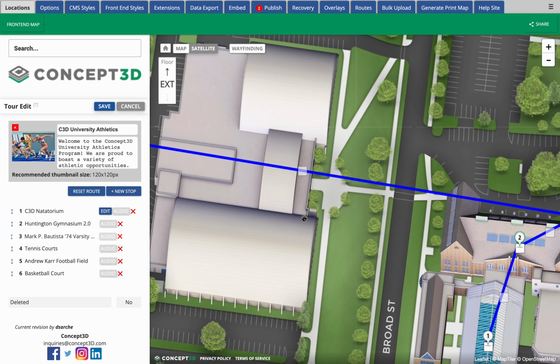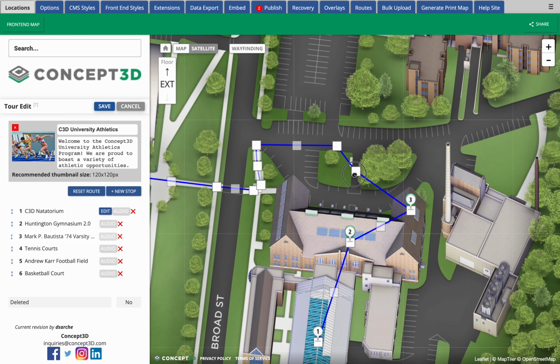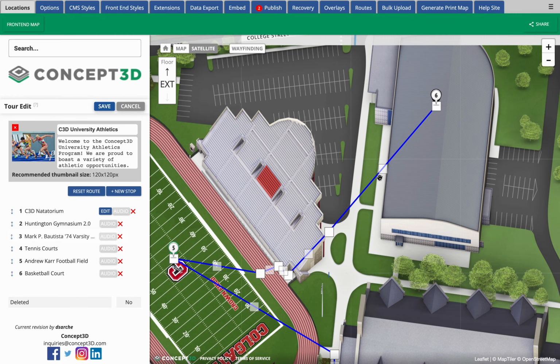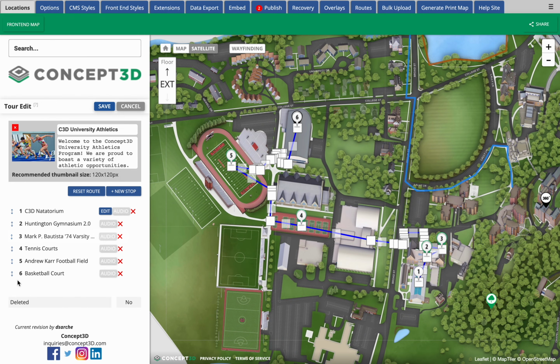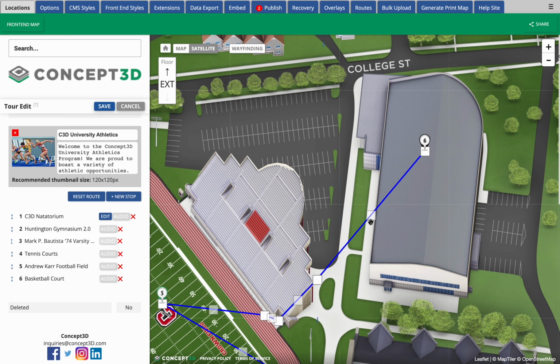With your stops selected, you have the option to fine-tune the path line to more closely match the paths between stops. Just remember that if you later reorganize your stops from the sidebar, the path will reset. Save yourself some headache and make sure your stops are in order before you adjust the path.